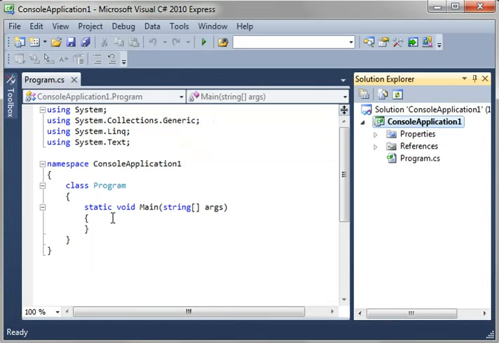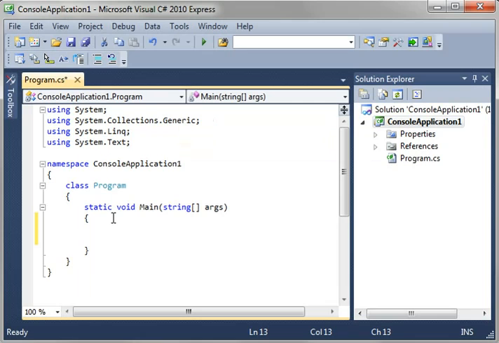We're going to just open up a console application. Today we're going to discuss the foreach. It's very similar to the for loop we discussed in the last tutorial, but foreach says for each item in an object. Remember, everything in .NET is an object. Objects can be made of other objects.